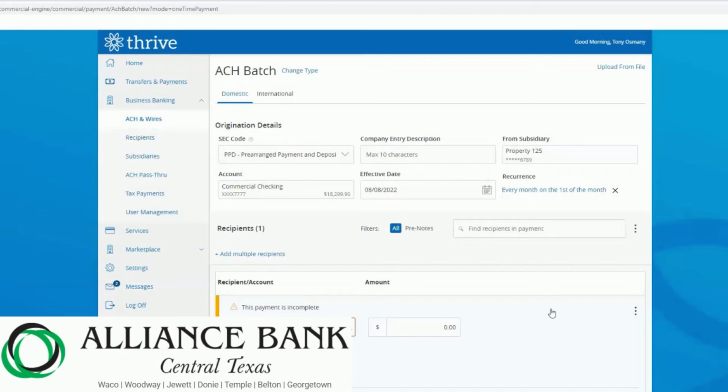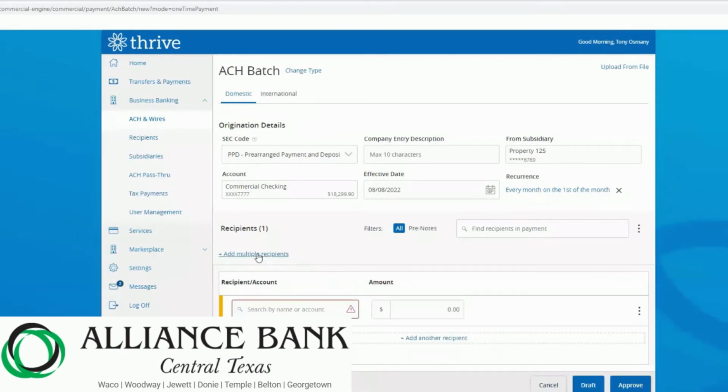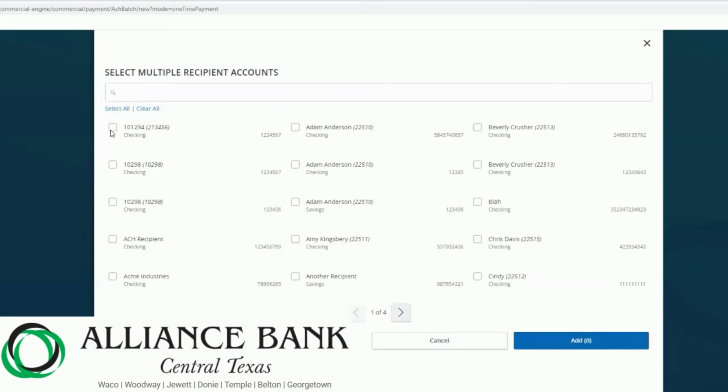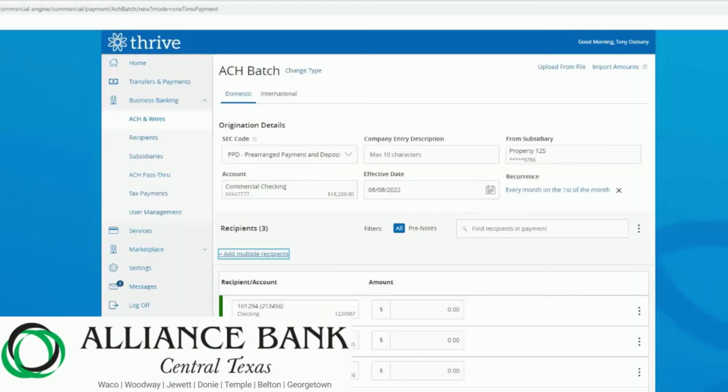Alternatively, if you are making a payment to multiple individuals, you can select multiple recipients that have already been saved. Here you can see all the recipients that exist within this system, and we can select as many as we like and hit Add. It's going to bring all those recipients in, and all we'll need to do is select a dollar amount.